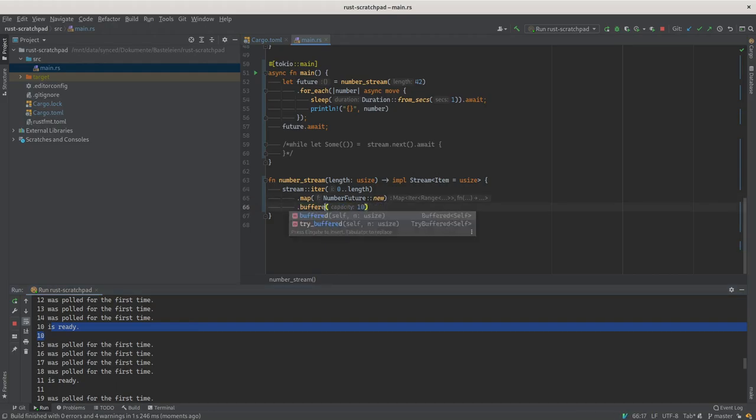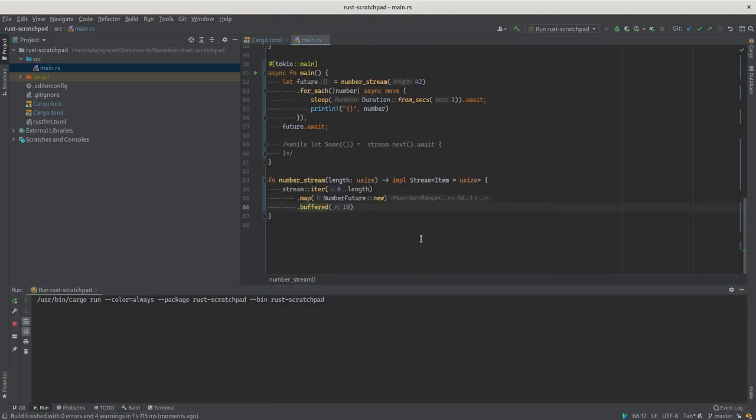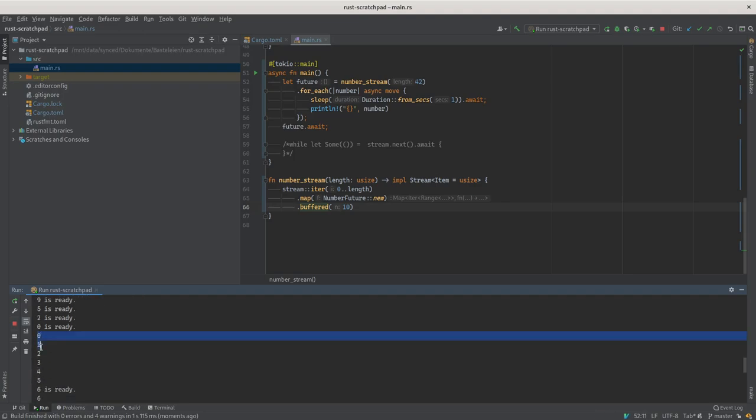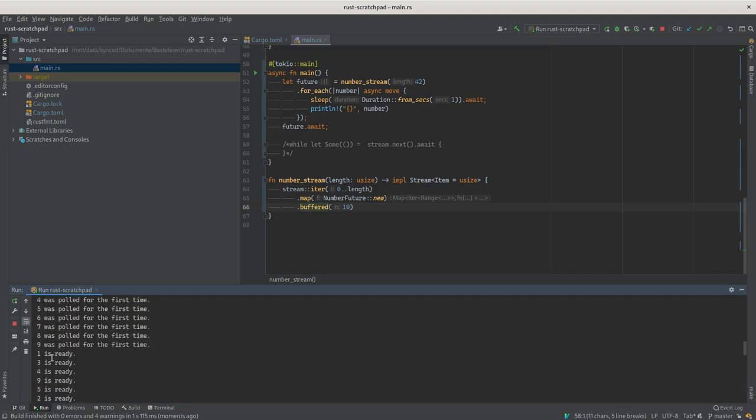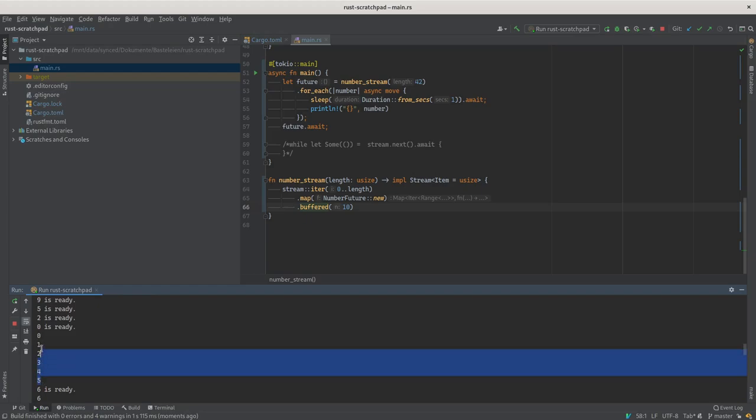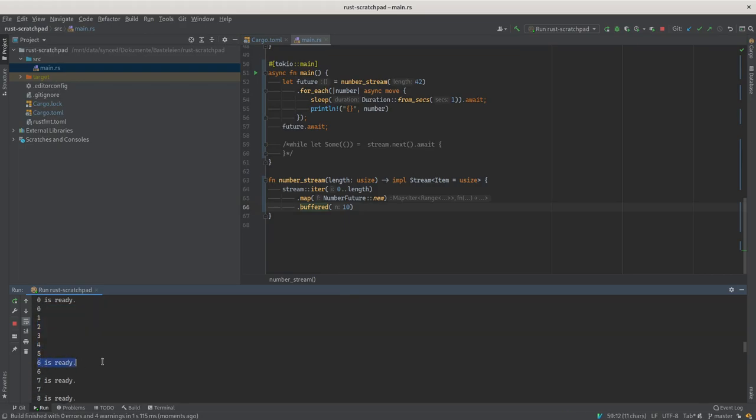Whereas if we go back to buffered, one is ready, three is ready, four is ready, and so forth, but nothing is coming out the other end because zero wasn't ready yet. And only after zero is ready will it start outputting numbers. All the numbers that have been ready are put out the other end of the stream. And now 6 becomes ready because 5 was already put out. 6 gets output immediately, 7, 8, 9, and so forth.